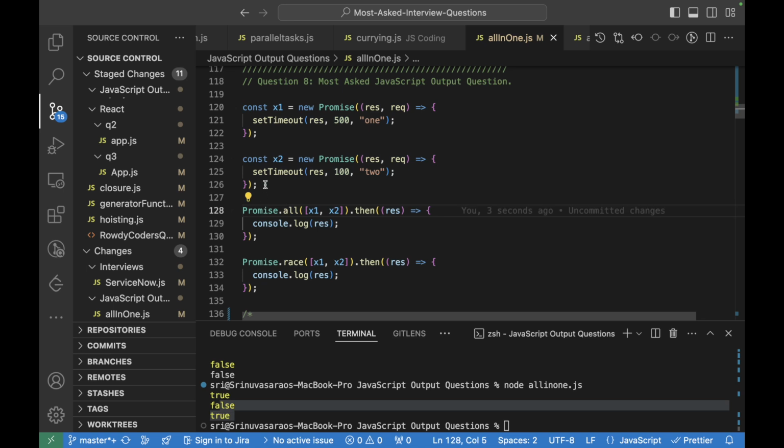So here if you see, we have created two promises and we are triggering two promise methods. One is promise.all and the other is promise.race. Remember that promise.all and promise.race are very important methods. In some cases, interviewers might ask you to create a polyfill for these methods as well. So just grab the concepts of promise.all and promise.race.